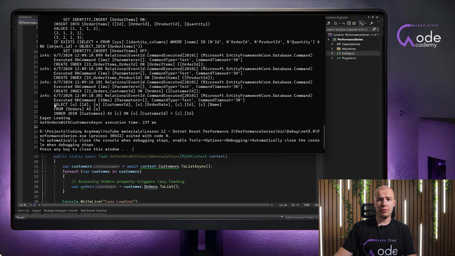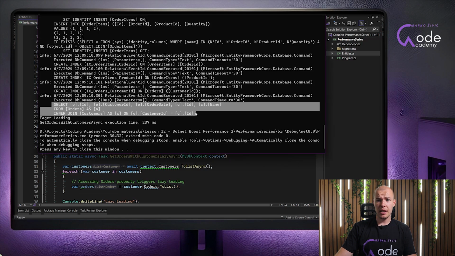Let's see. Great stuff. As we can see right here, this is the query we're executing against the database. And the great part is the fact that we only have a single query. We have a single select statement that gets executed to fetch order ID, customer name from the orders table with the alias of letter O, and also to join it with the customers database table on customer ID.